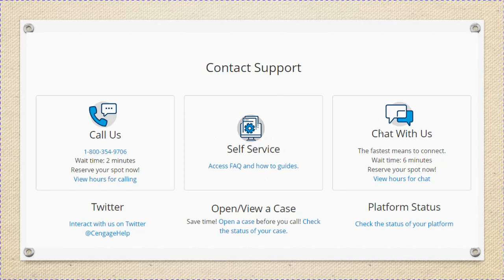There's a chat available. You can chat, and it also gives you the amount of time that you are anticipating on waiting. They have access to support on Twitter. You can open the case up and then check the status later. And you can also check the platform status. All of this is on the Cengage support website. But to me, the easiest thing is to always just give them a call.